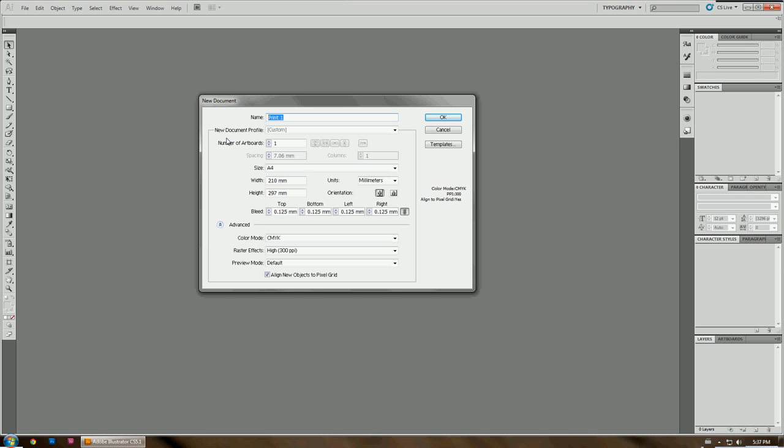All right, now concentrate on this data. Again, the name, and then the document profile, which we will set to Print because we are setting this data for printing a document. Number of artboards, like number of pages, one. Size, we can go for any size. Orientation, units. Then bleeding, then color mode, CMYK for print and RGB for screens. Raster effects, high resolution, 300 ppi. Alright, click OK if you are ready for the document.